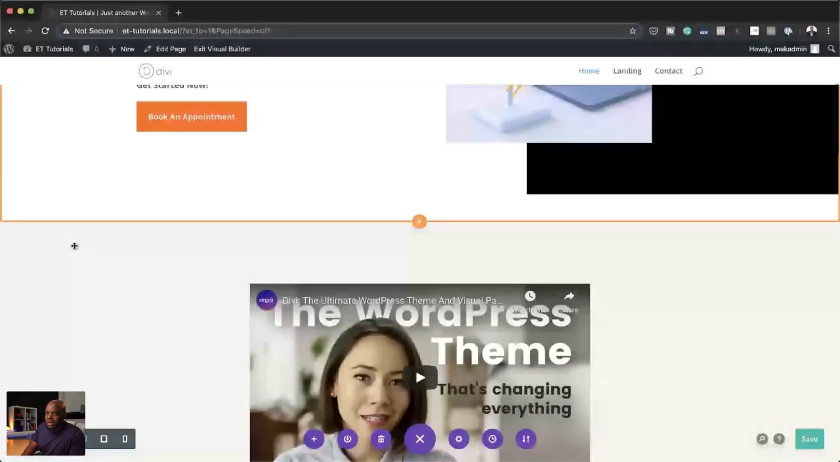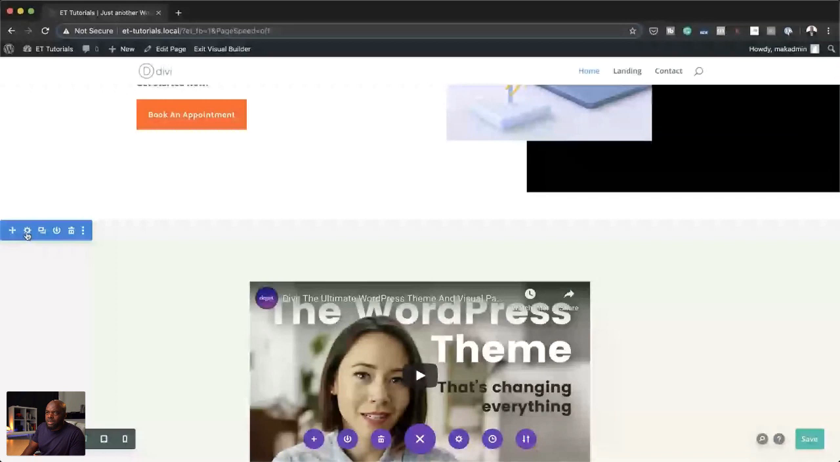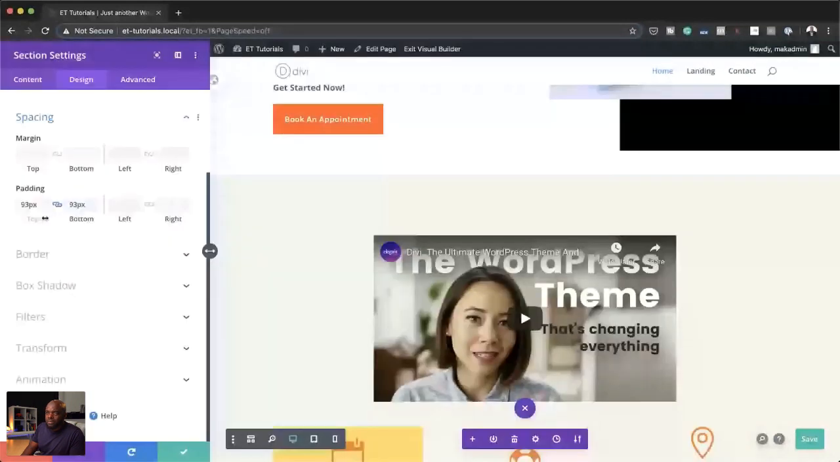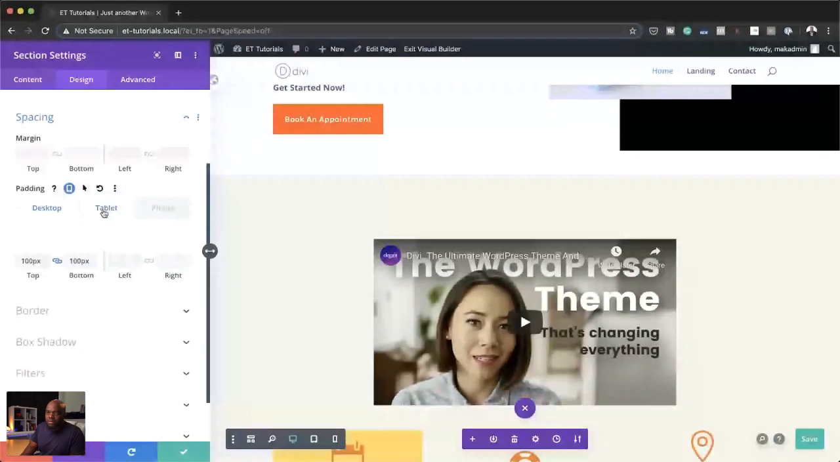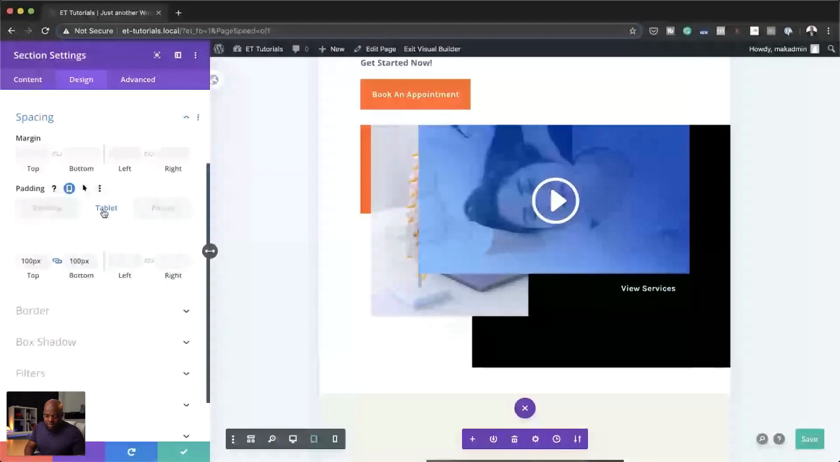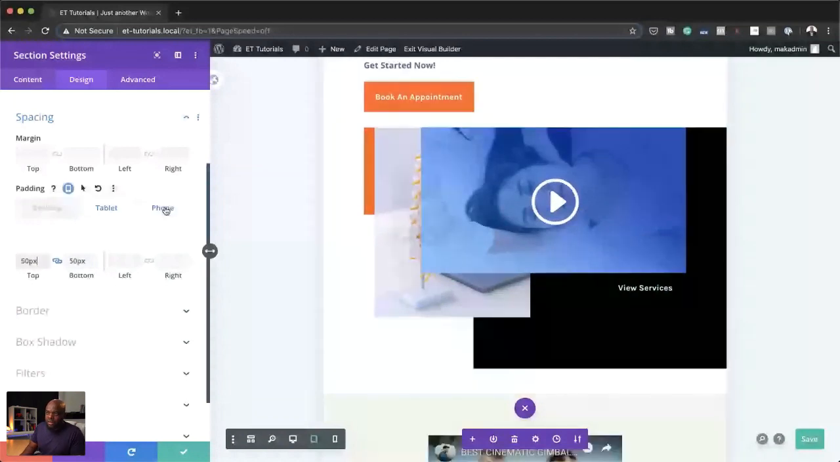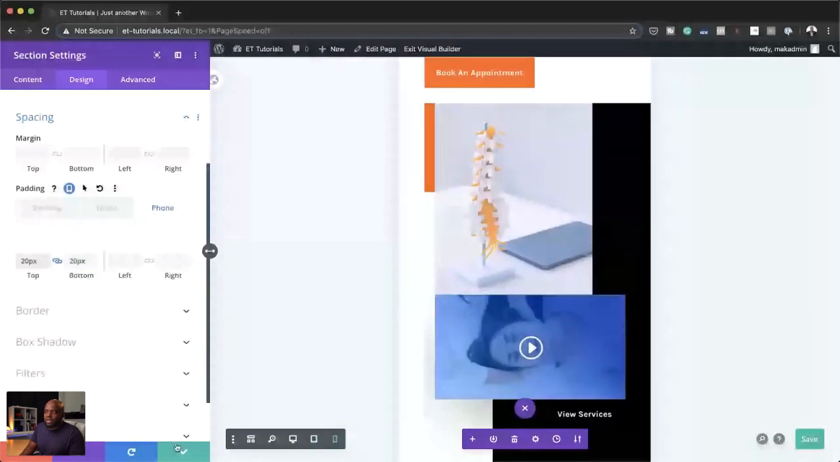So here as well, if I click here on, let's say, sections, design, spacing, let's say I want to add some padding. I'll click on this little icon here on the desktop. So let's say here it could be 100. Tablet, I could say maybe 50 here. Phone, maybe 20. So that's how you'd set up your section settings regarding the padding or even the margins. Not sure if that's what you're referring to.